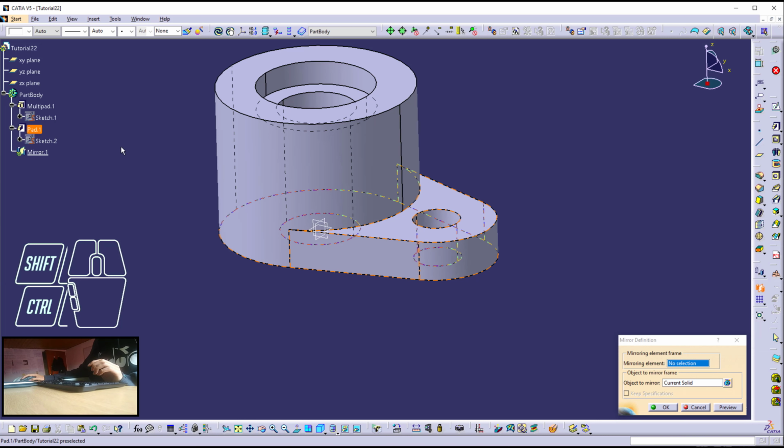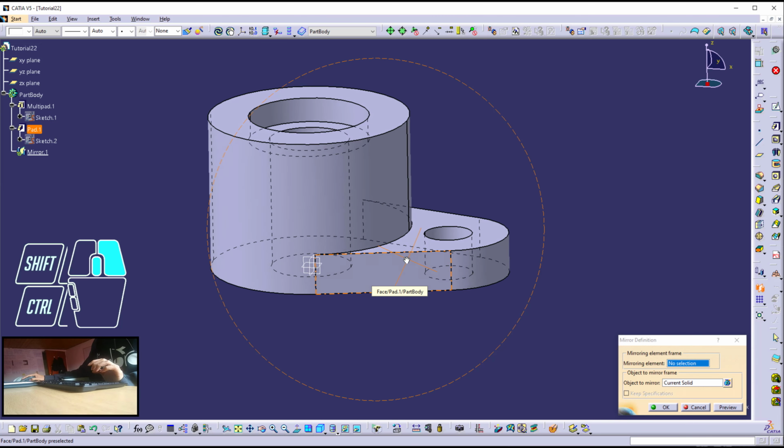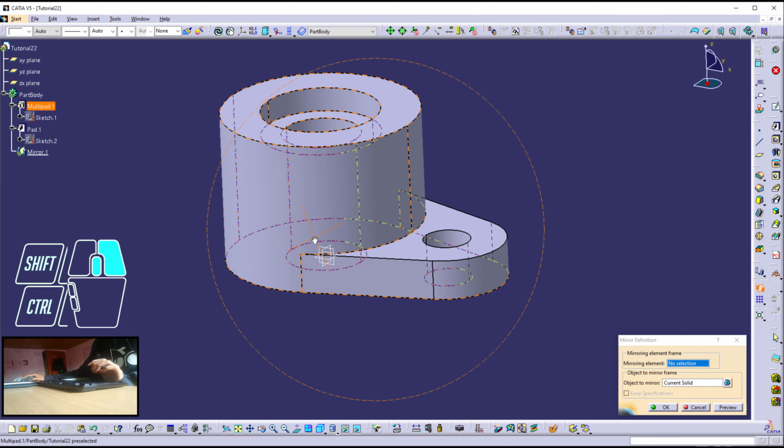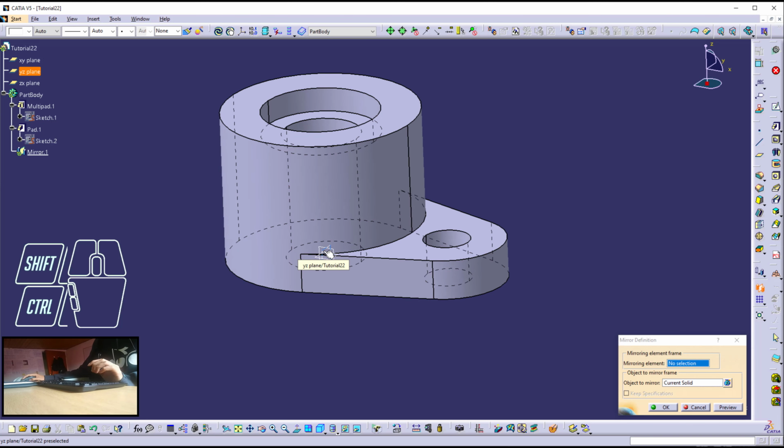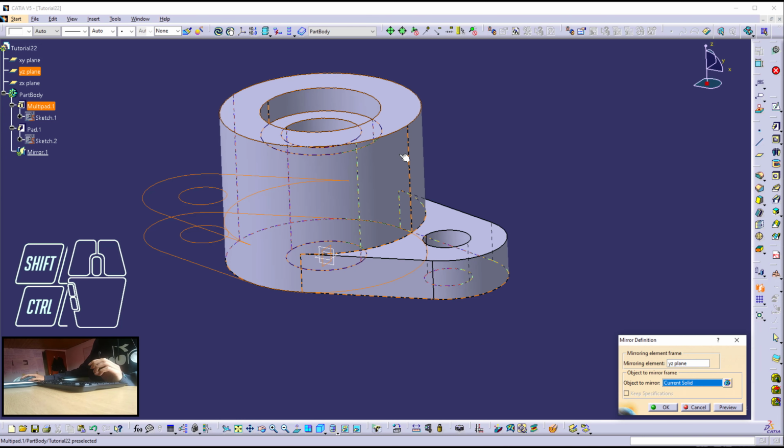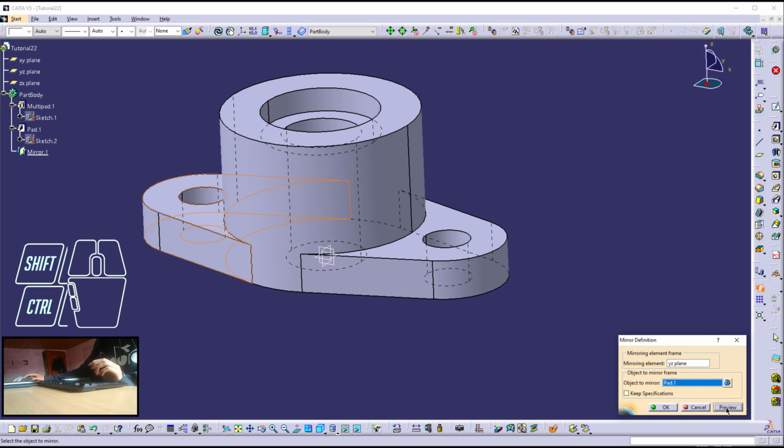I'm gonna look at right here, it is this pad. So the mirroring element is going to be the plane or the axis of symmetry. So in this case it is this axis, the YZ. All right. The current solid, no, I don't want the current solid. I just want this pad. Preview. Okay.